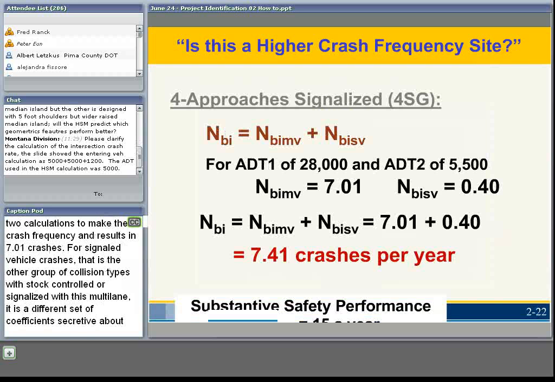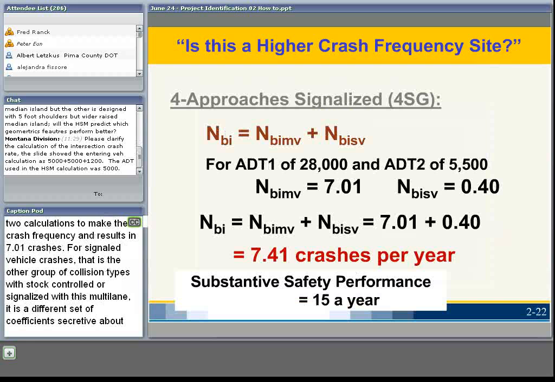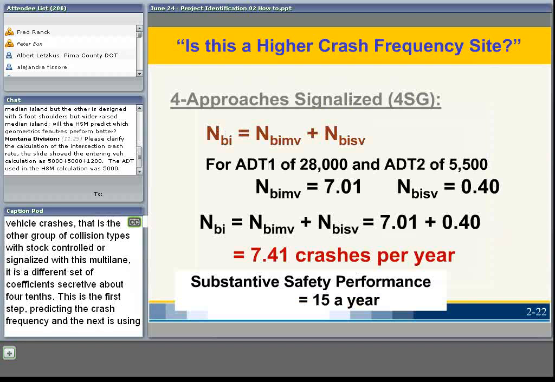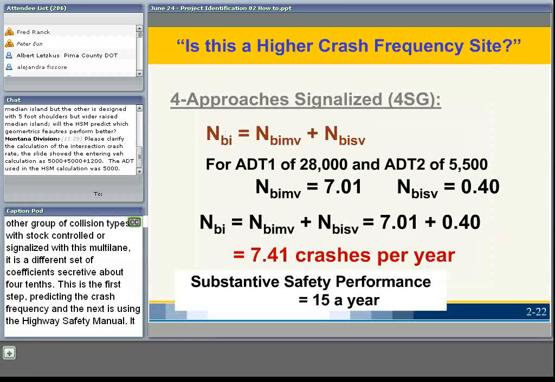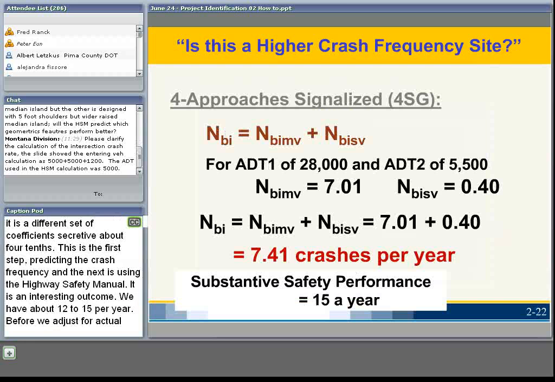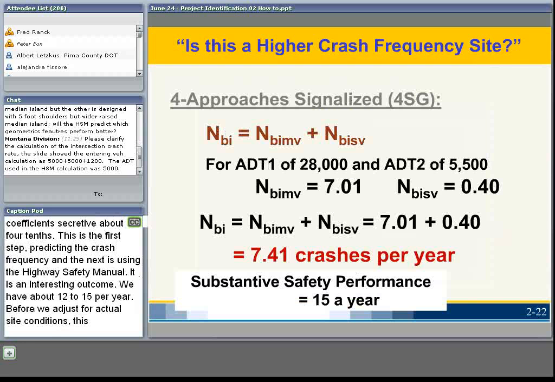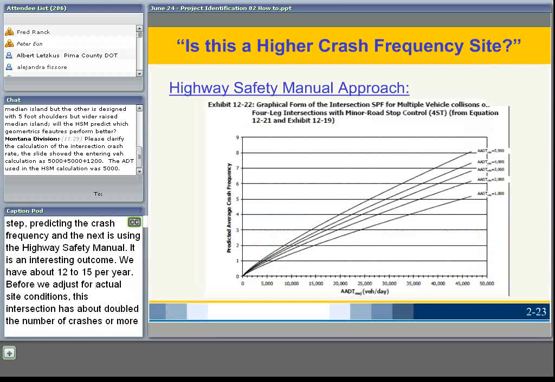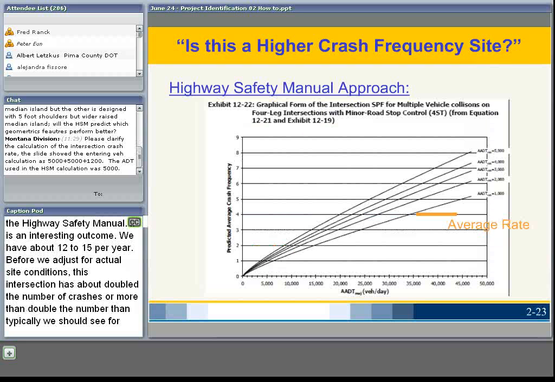Now this is the first step, predicting the crash frequency. Using the Highway Safety Manual, it's an interesting outcome because we've got 12 to 15 crashes a year. So the very first thing, before we adjust for actual site conditions, is that this intersection has about double, or more than double, the number of crashes that typically we should see for this kind of ADT value for a signalized intersection.